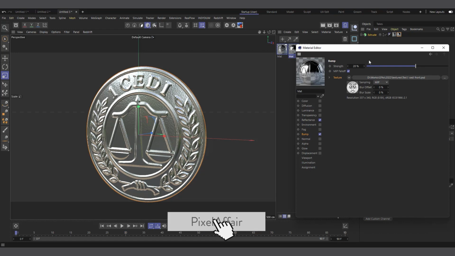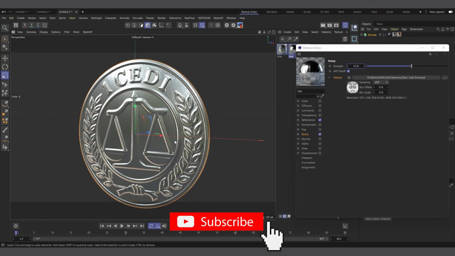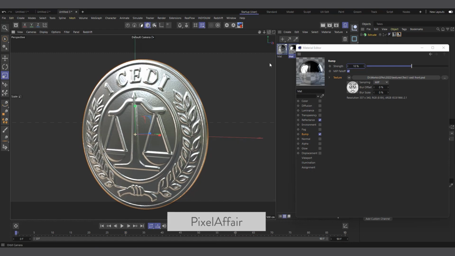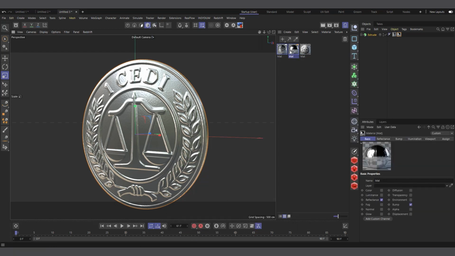In the bump, maybe we can reduce it a bit to, say, 10, and let's say we are cool with this, right? But you can see the coin in the middle here is gold and the outside is silver. So how do we do that? What you are going to do is create a duplicate of this one. I'll hold Control and click and drag this, and you've created another copy.